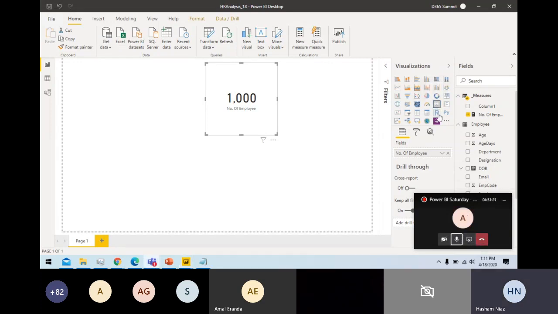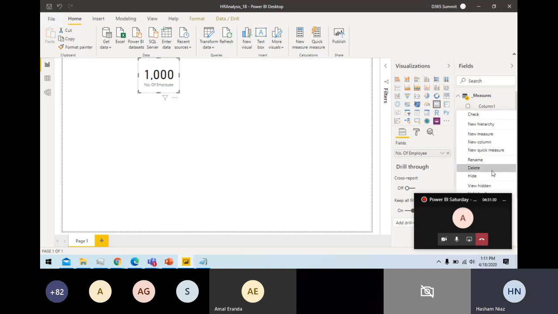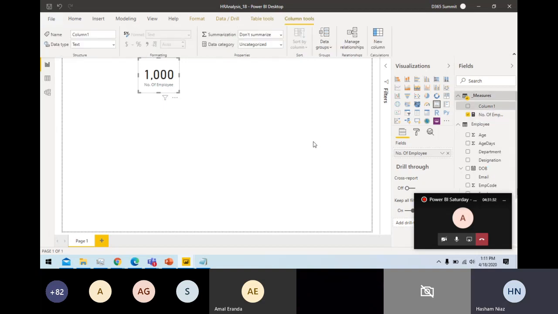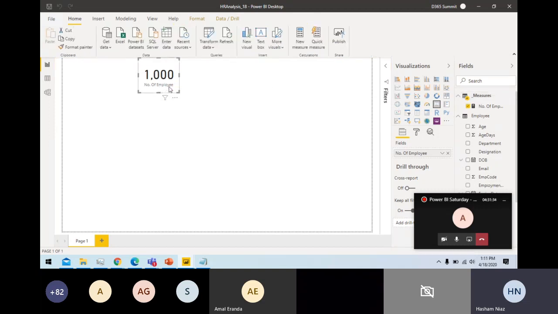Okay, so now it is showing employees. Now I have 1,000 employees, right? So I can delete this one for now. This table, I will use it here. So let's start creating some measures.